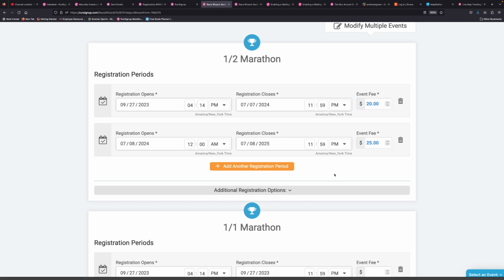And you can see here what we've done is we've added 2 registration periods. So between September 27th, 2023 to July 7th, 2024, the cost of our half marathon is going to be $20. And then beginning July 8th, 2024 to July 8th, 2025, the price of our half marathon is going to go up to $25. Now, this is obviously a very large gap as far as time frame goes. Typically, you may have a price increase every 3 months. But in our example, our race is 4 years from now, so we have a lot of time.